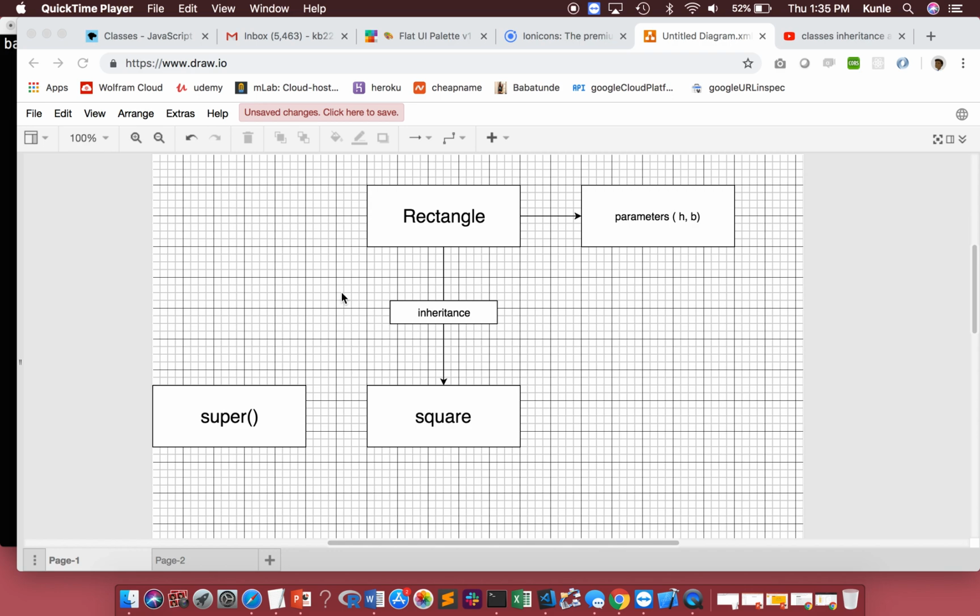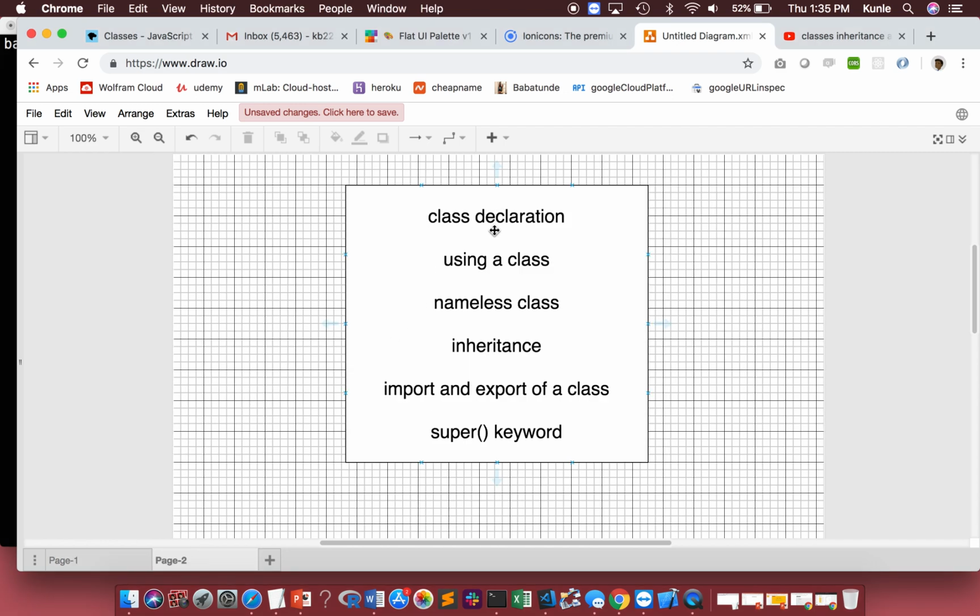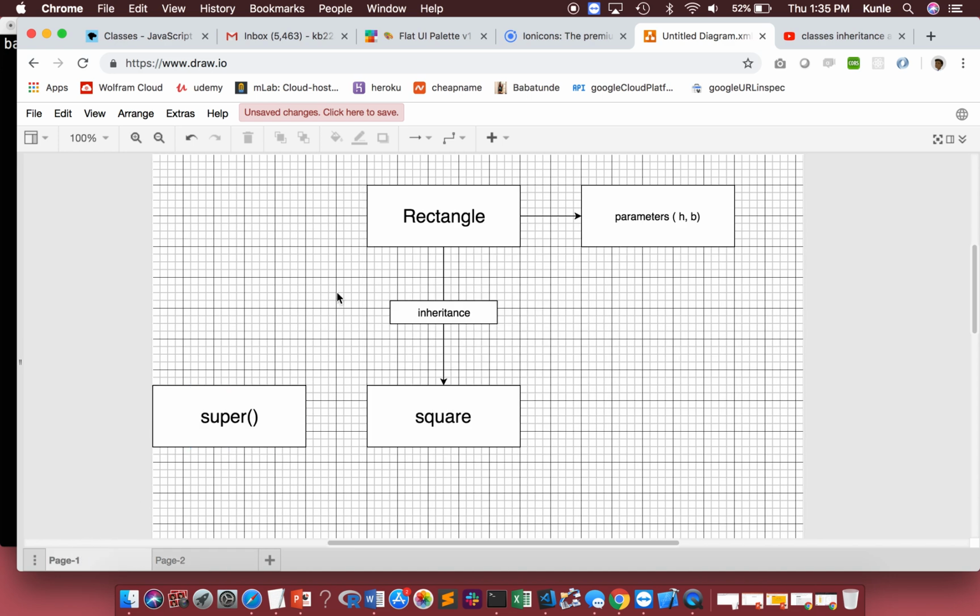Hi guys, so in today's video we're going to talk about JavaScript classes. We're going to focus on these main concepts here: class declaration, using a class, nameless class, inheritance, import and export of a class, and using the super keyword. I'm going to make two classes, rectangle and square. I'm going to have them in two different files, and square is going to inherit the properties of rectangle. I'm going to show you how to use the super keyword as well.